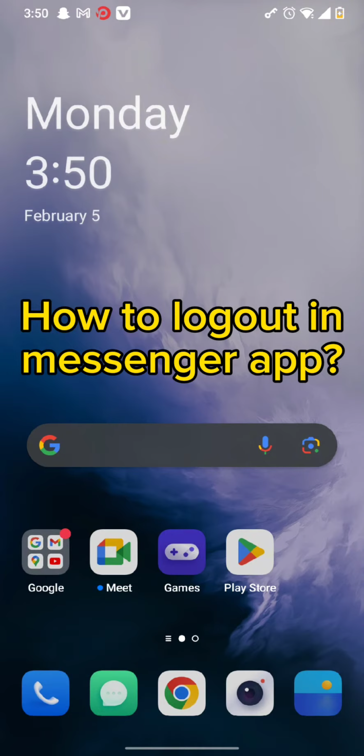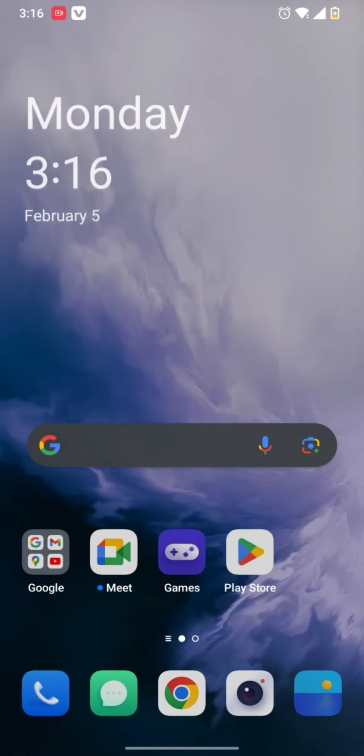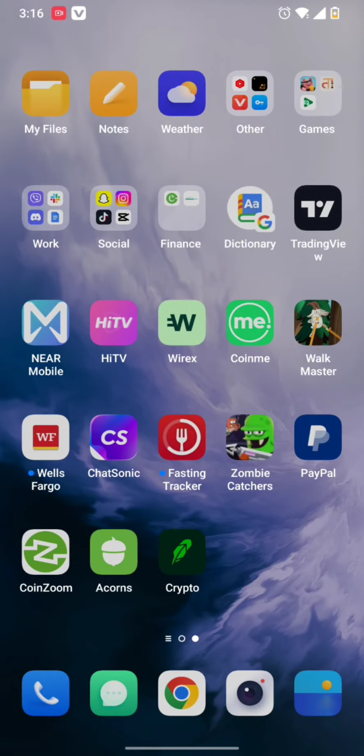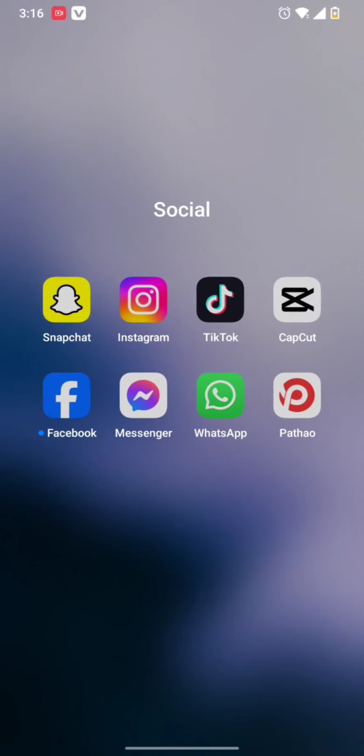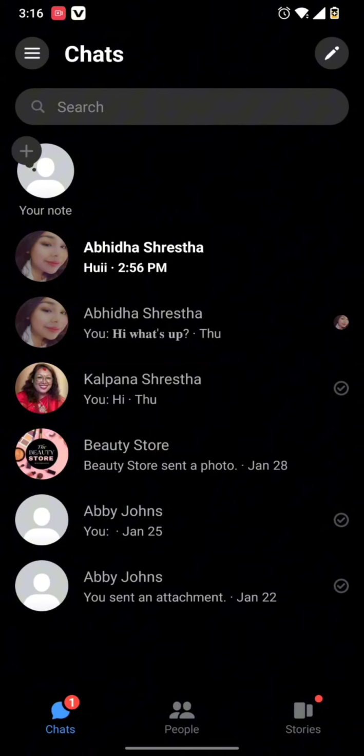First and foremost, all you need to do is simply tap open your Messenger app. Once you open your Messenger app from your home screen, you will end up in this kind of interface. All you need to do is simply tap on the hamburger-like icon.